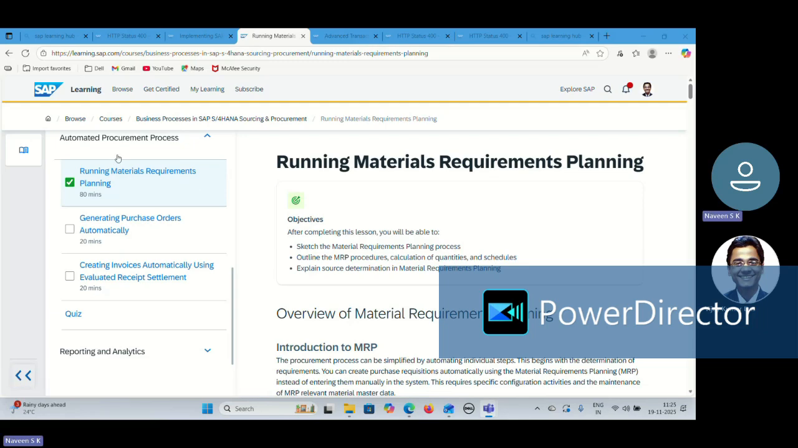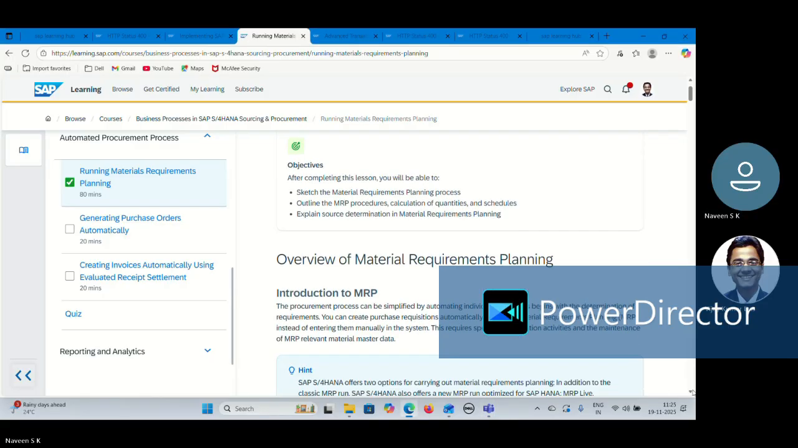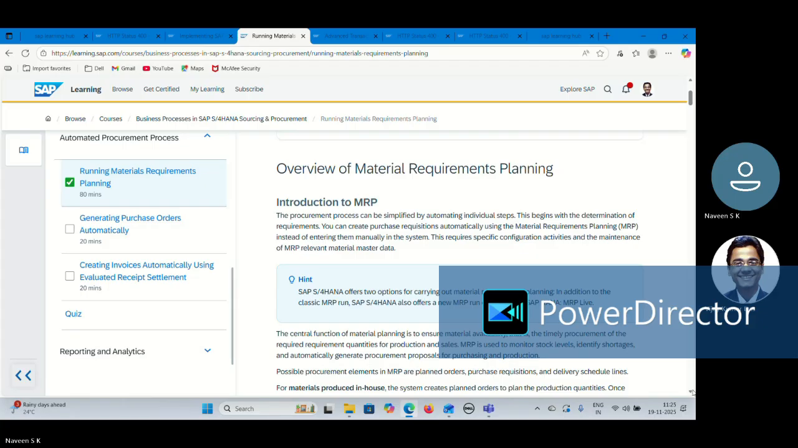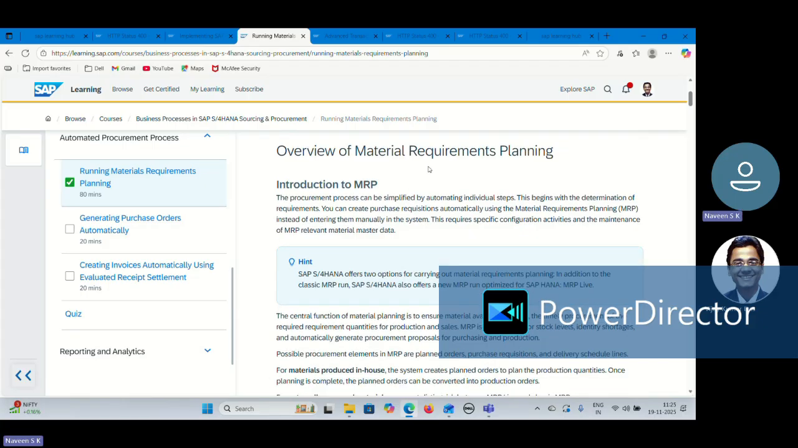Yeah, so in the next automated procurement process, it starts with the MRP: running material requirements planning. So, an overview of MRP. MRP is nothing but material requirements planning.